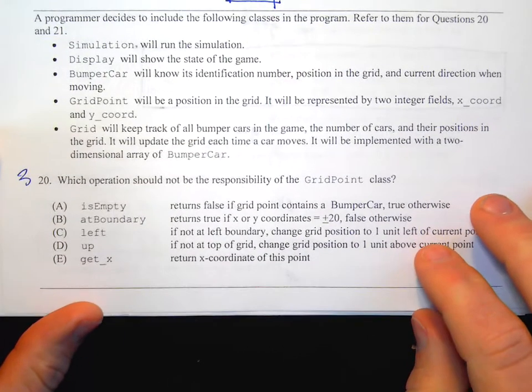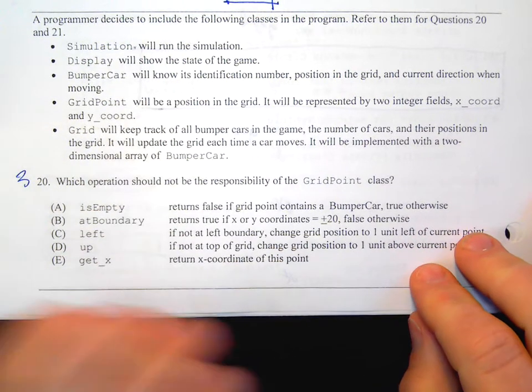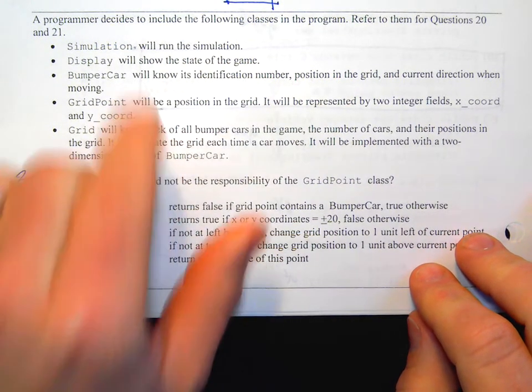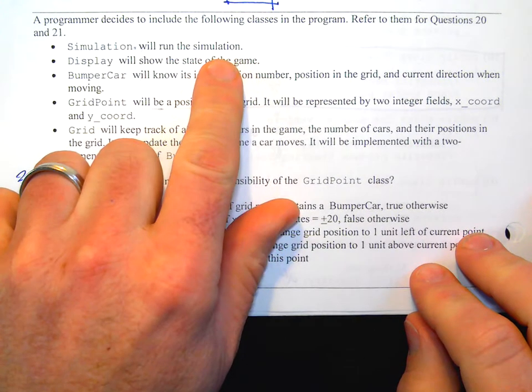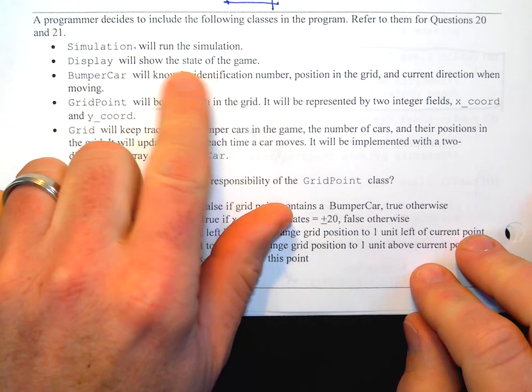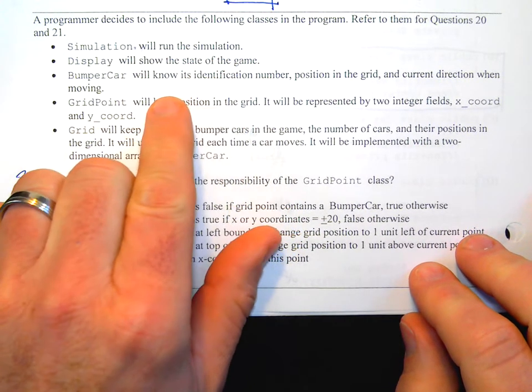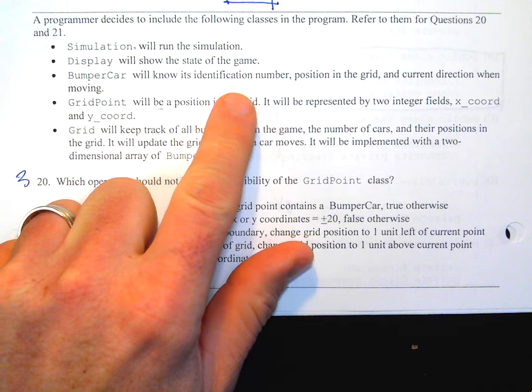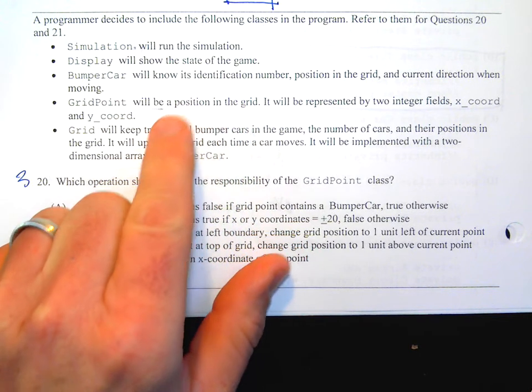A program decides to include the following classes in the program. Refer to them for questions 20 and 21. Simulation, to run the simulation. That's the driver. Display, which will show the state of the game. So that's a display class that is responsible for showing you the status of the game. Bumper car, with its own identification number, position in the grid, and current direction when moving.